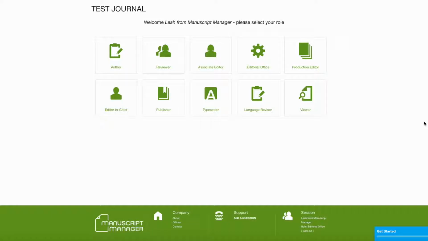Welcome to this tutorial where I'll be showing how to add a reviewer or an editorial board member to your database. Now I'm going to go ahead and log in as the Editorial Office. This role might also be called Editorial Assistant or Administrator.